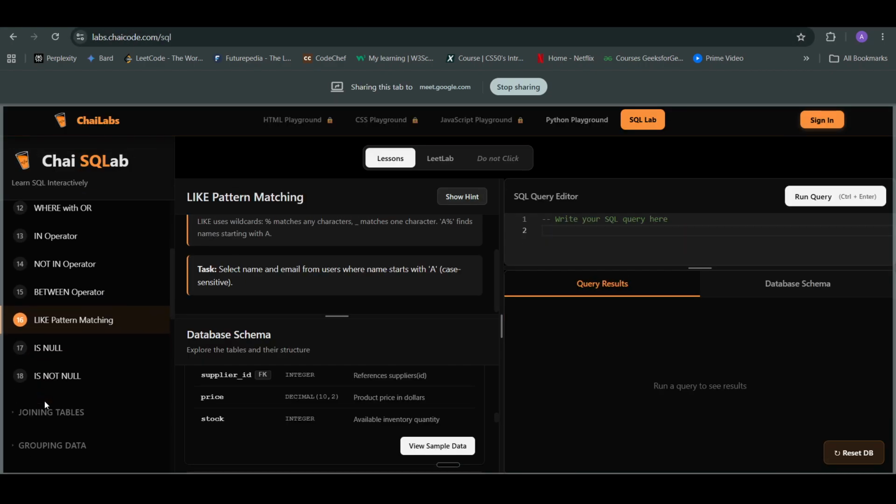Okay, let's go. See, this is called pattern matching. So what he wants is to select name and email of the users where the name starts with A. It is simple. First, again select query name comma email from users table where name. Because we are using pattern matching, we'll use the operator called like, and in brackets the first letter is A.